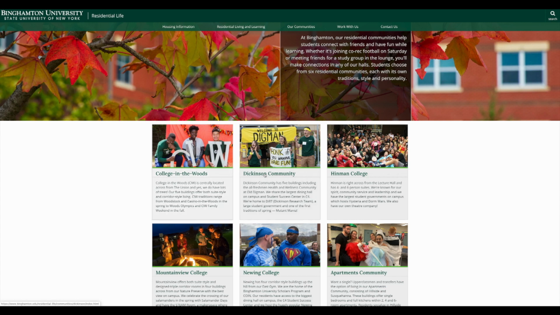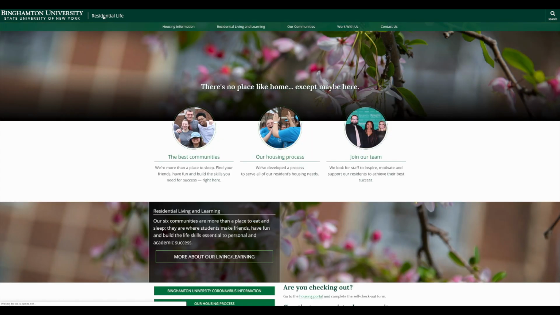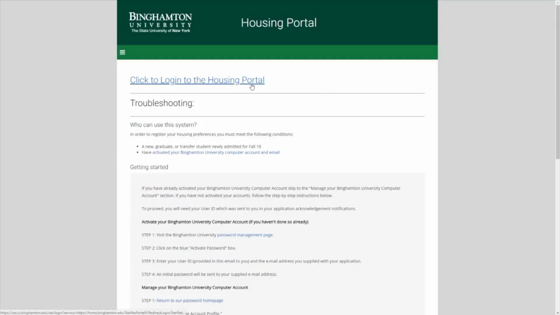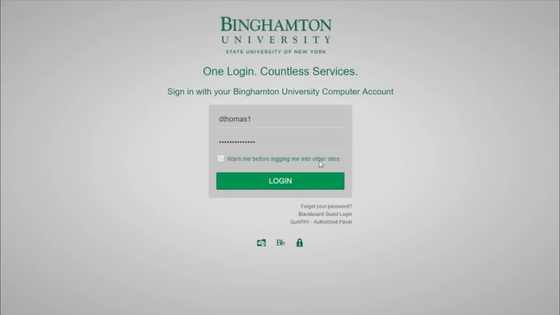The housing instructions on our website will also let you know when you can expect to receive your housing selection time slot in your Binghamton University email. This is your reservation time to go back into the housing portal to reserve your room. During housing sign-up, you'll find a link on the housing portal on the Residential Life homepage at reslife.binghamton.edu. Click to log in using your Binghamton University username and password.